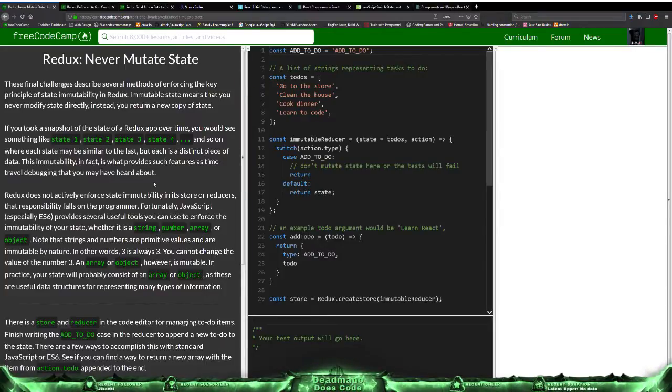Okay. So if you took a snapshot of the state of a Redux app over time, you would see something like state 1, state 2, state 3, state 4, and so on, where each state may be similar to the last, but each is a distinct piece of data. This immutability, in fact, is what provides such features as time travel debugging that you may have heard about.